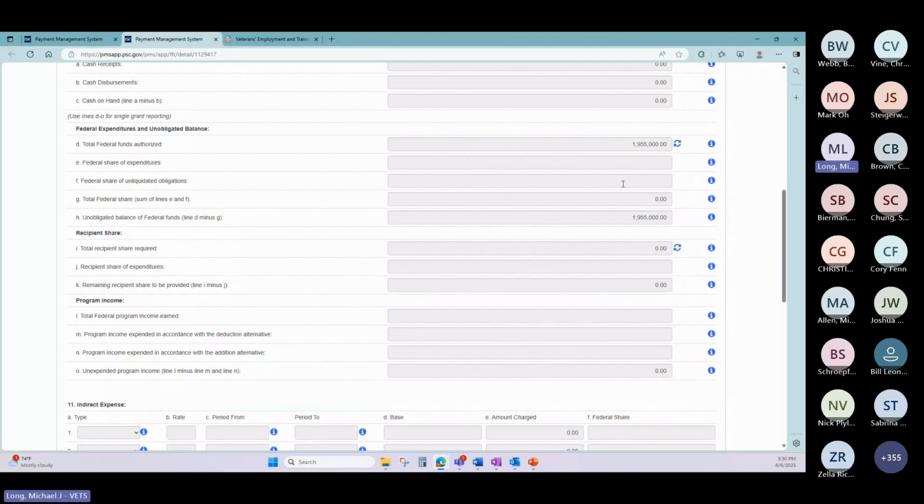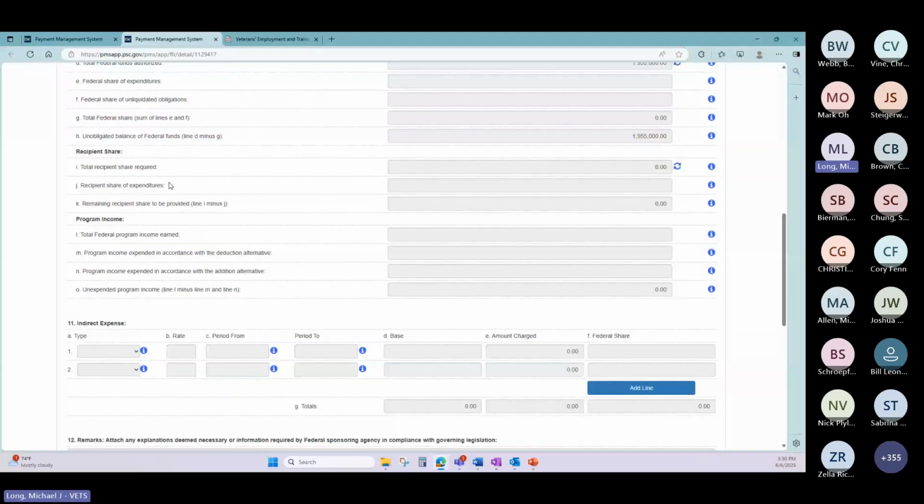10D, your authorized funds is automatically entered for you, and then the calculations, once you put in your expenditures, are done for you as well. Recipient share and program income basically are not going to be used by our grant recipients because we don't record shared costs, and this is not a for-profit program.